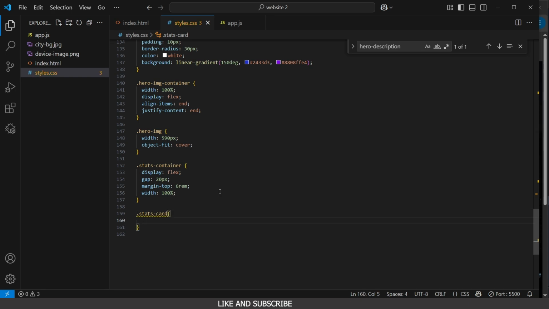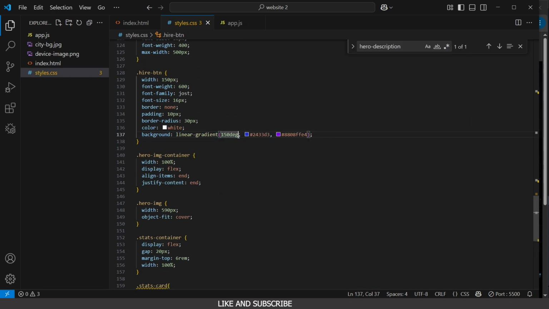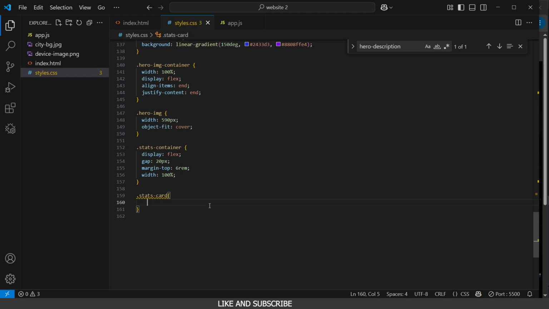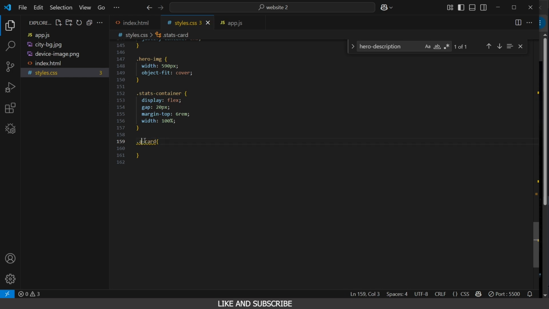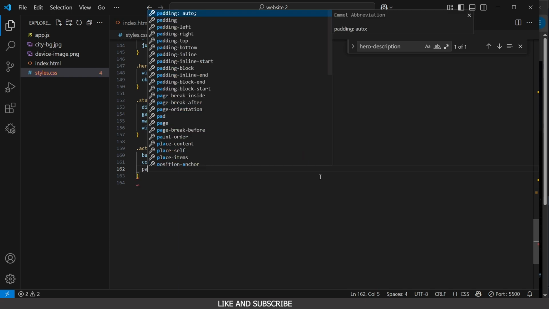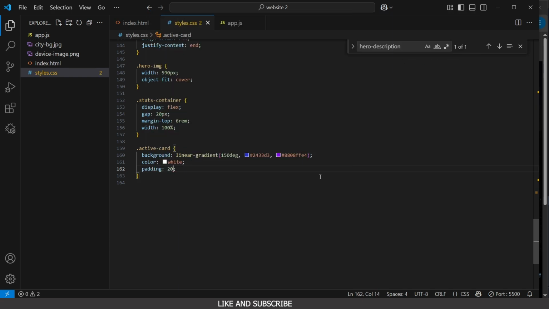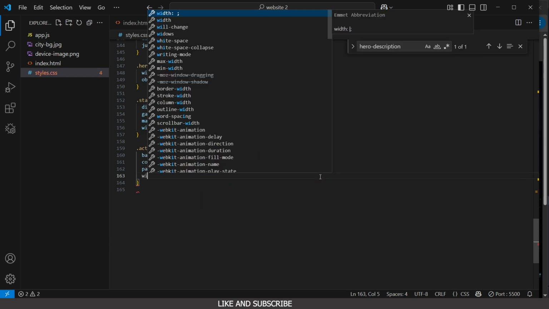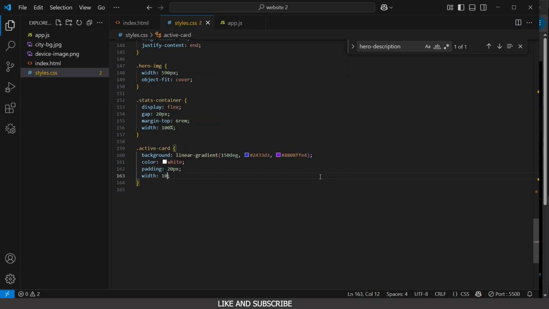So we need this background. Let's copy this and paste it right here. The first one is going to be our active card. The first card we're going to be styling. So let's say active card. We're going to change the start card to active card. So right in here, we're going to have background, and after that, we're going to set the color of the text to white. Then padding here is going to be 20px, and width is going to be 100%.